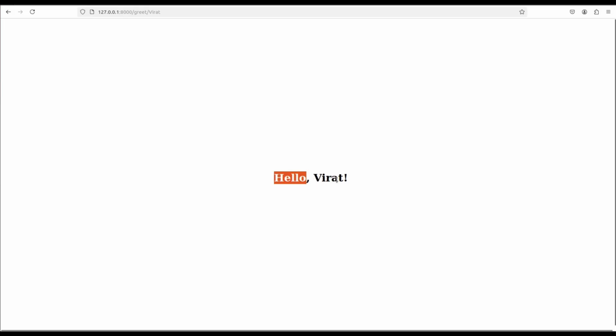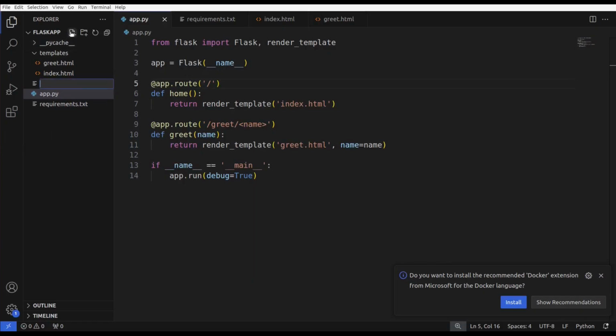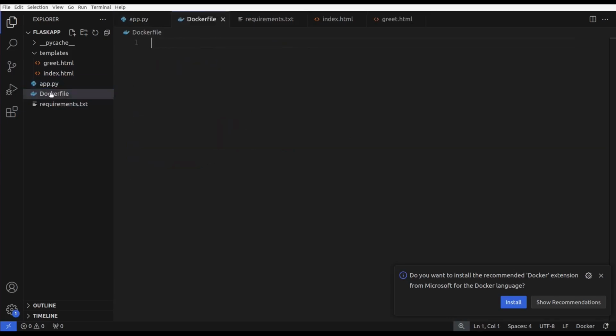Now we will be converting the same application into a Dockerfile. So let us go back to our editor in order to create the Dockerfile. So here we'll be creating the Dockerfile parallel to this application called app.py. Basically we can create this Dockerfile anywhere.